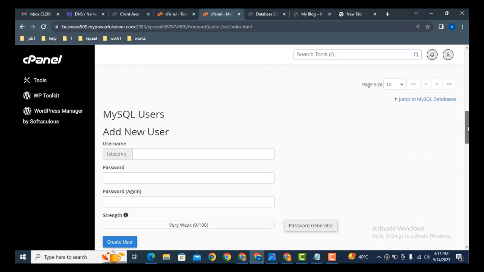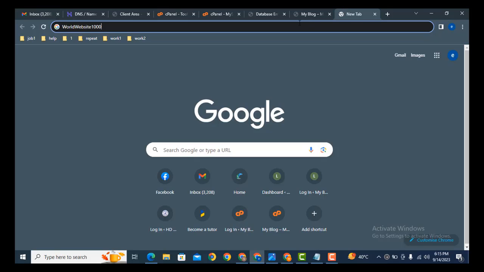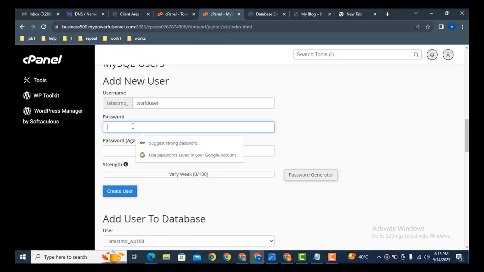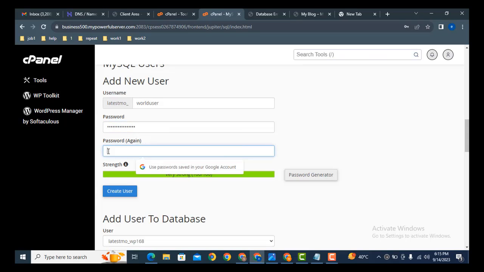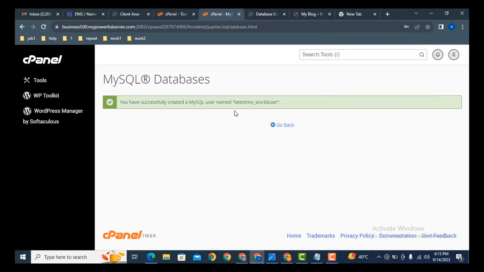Now scroll down and we need to create a user. Just add a username. After that, here you can add a password. Then click create user. So we have created the database and user.